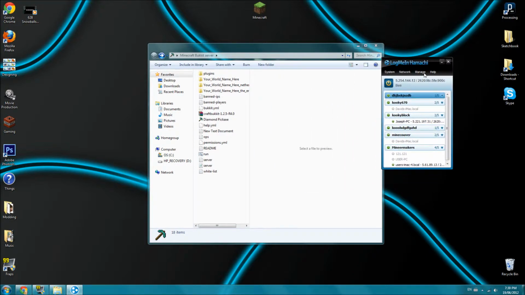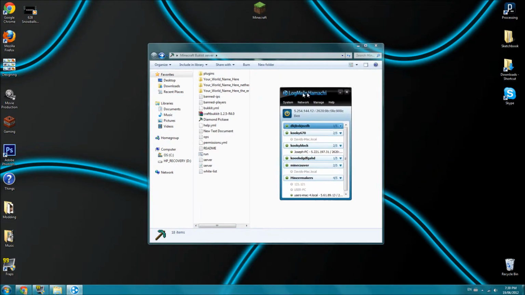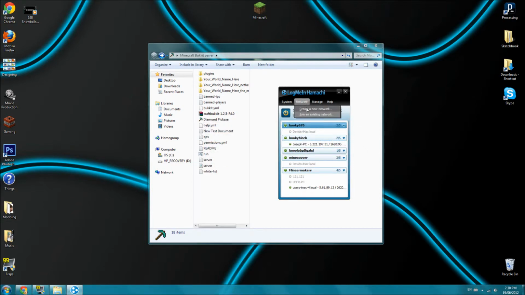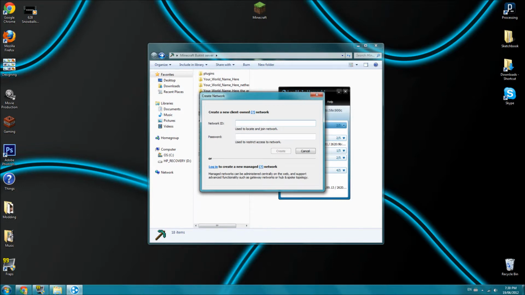And you might have a few networks already set up if you've used Hamachi before, but if you haven't, basically what it does is it lets people connect to your network from different networks. So for people to be able to join your server, you need to create a new network. You can go up here to network, create a new network, and type in a name.